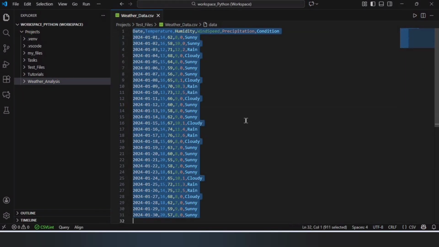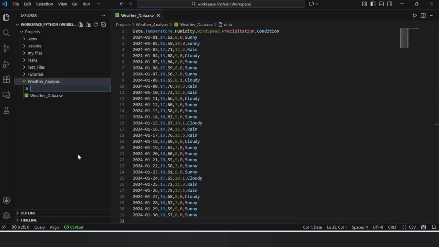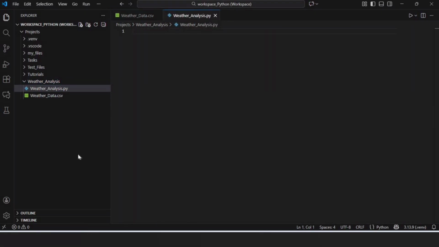So this is the weather data set we will be using for our analysis. I will go ahead and copy this data, create a new CSV file named weather_data.csv, and I will paste the raw data into it and press Ctrl S. After saving the file, I will create a new Python script called weather_analysis.py, and that's where we will write all our code for this project.